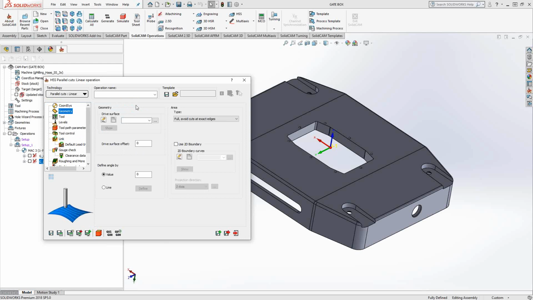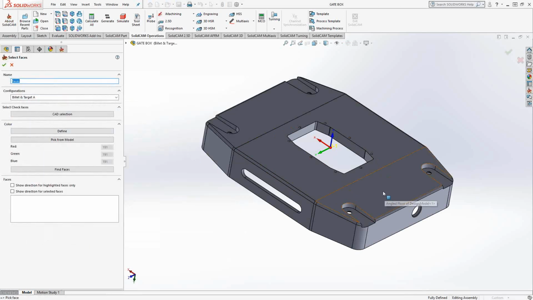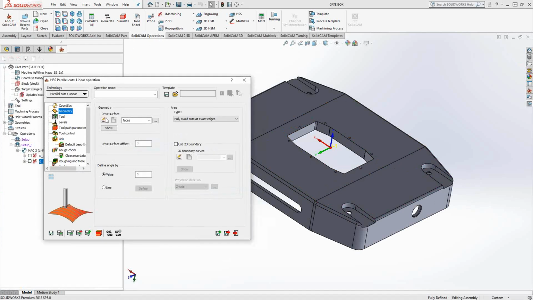And HSS is a surface-based toolpath, meaning that the geometry here is actually a face or a surface that I want to finish. So I'll just go to Drive Surface, New Geometry, and I want to choose the surface I want to finish. In this case, I'll just start with this one right here. Drive Surface Offset allows me to add or subtract material. So if I want to overcut my surface, I can put a negative number. If I want to leave some material behind, I can put a positive number. I'm just going to leave it at 0 because I intend to finish this exact face.